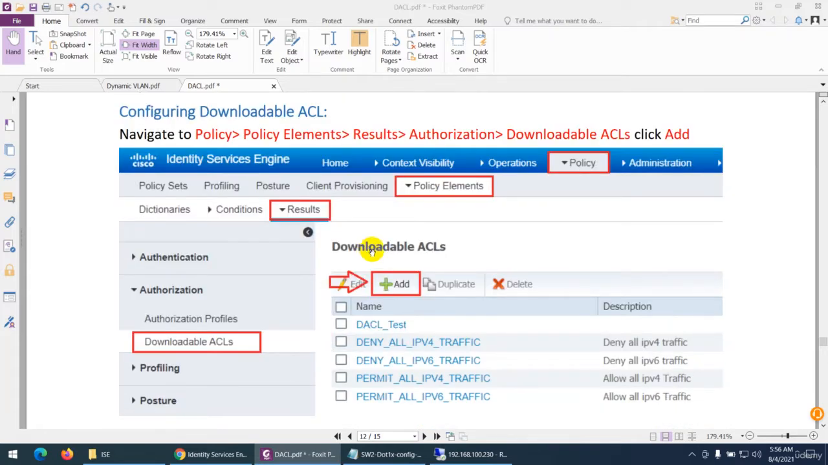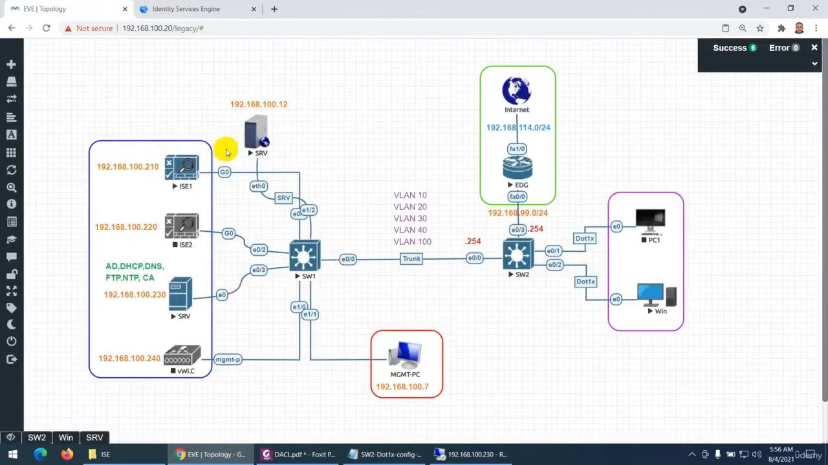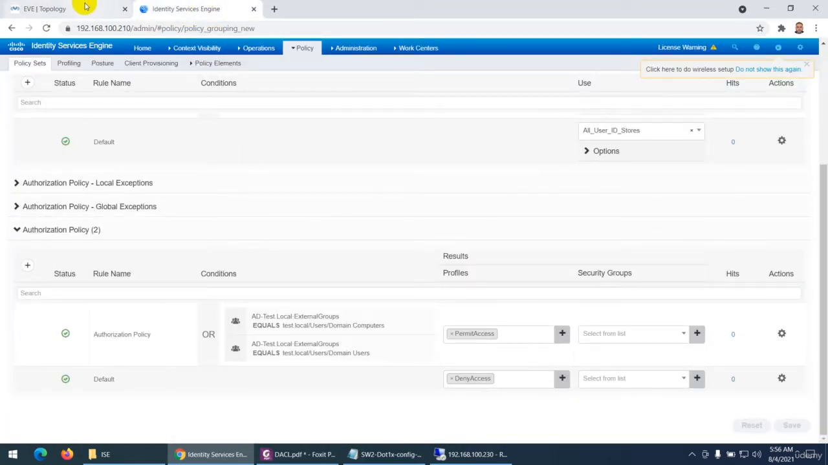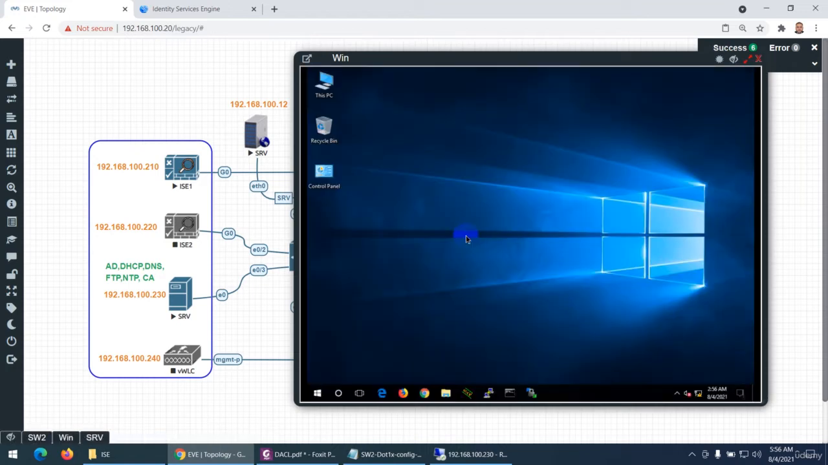Now coming to the main part, the downloadable ACL. Now we need to create the downloadable ACL from where? From Cisco ISE. I will change this policy because what we want to achieve is that if employees connect, give them full permission, and if a contractor connects, don't give them permission to this server, 100.12. This is what we want to check. By the way, everything is configured. So if I try to log in here, I will access each and everything because there is no restriction.